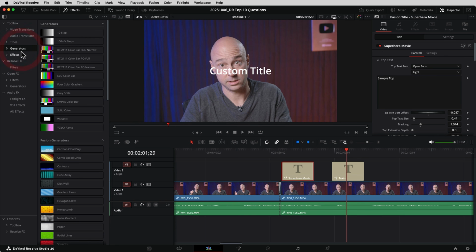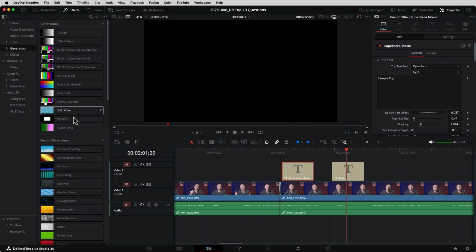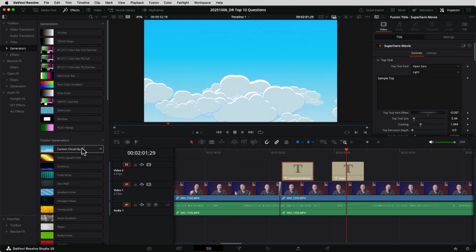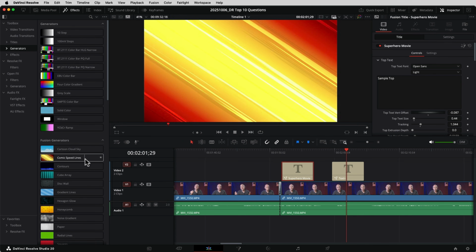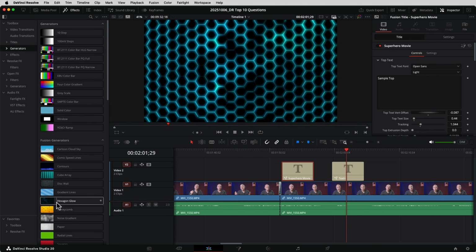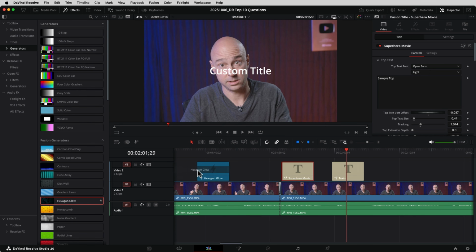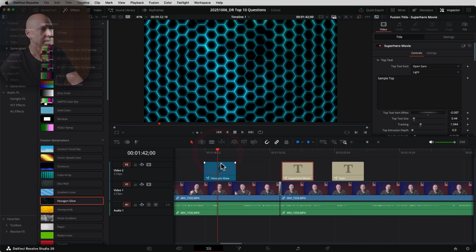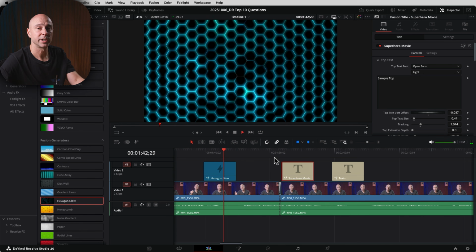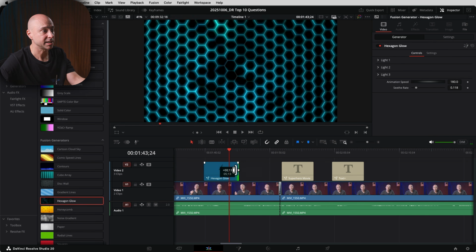We have generators here. There's a lot of cool generators from different color bars to solid colors. We even have, looks like The Simpsons right here, right? We've got cosmic lines, all kinds of cool different things. And all you have to do is click, hold, and drag it into your timeline. And it's going to put that in the timeline for you and be all set. You can resize it, make it as long or as short as you want, and you're good to go.